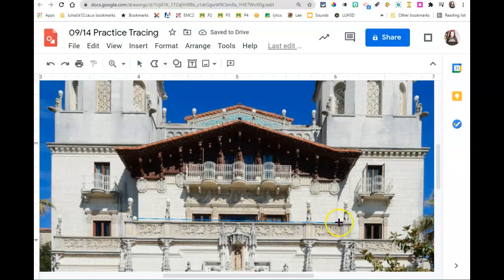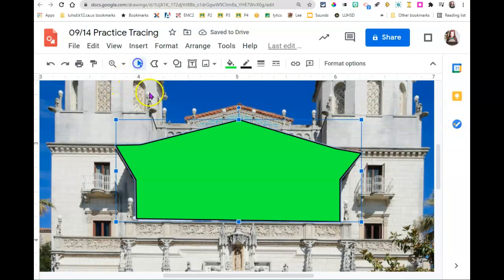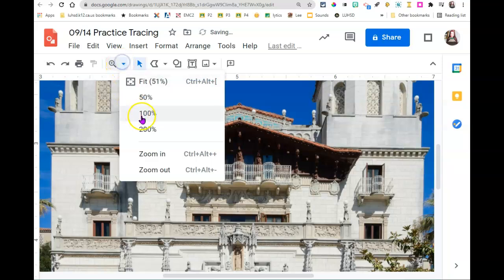So again, I'm trying the polyline tool. Again, I click and move, and there we go. So that was just practice with the polyline tool. Again, remember you can change colors with it. I'm going to select it and delete it. So again, I just wanted you to practice.